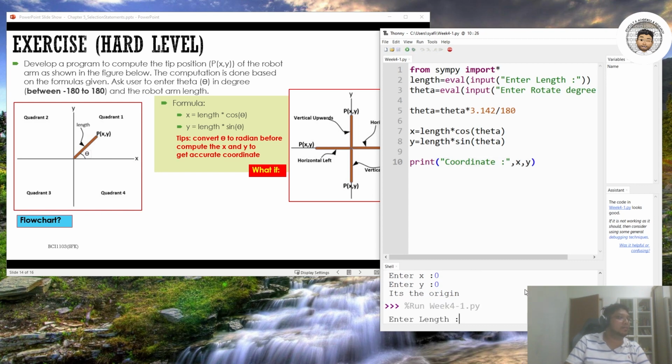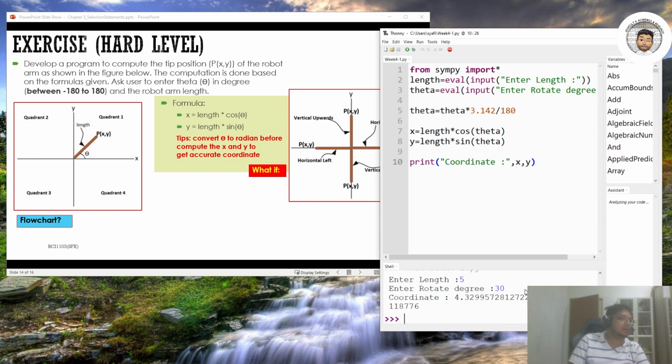Okay, let's try. Route length 5, rotation degree to t. So coordinate 5, 3, 2, 9, 4, 3, 2, 9, 9, okay, 2.5. So somewhere around here, 30 degree. Okay, coordinate 4 and y2. Okay, so this is where you have the location around this side.